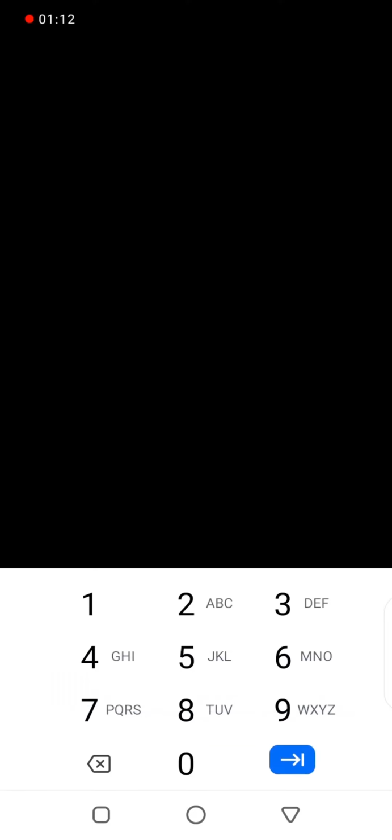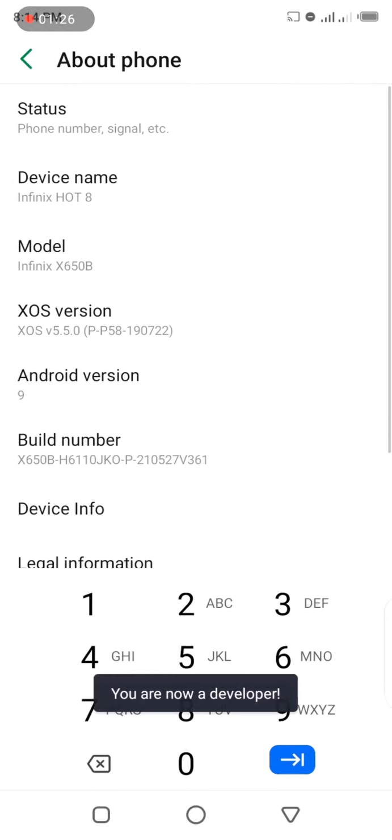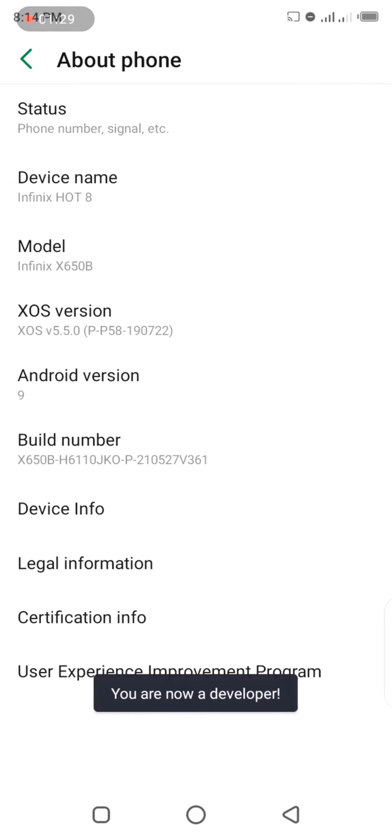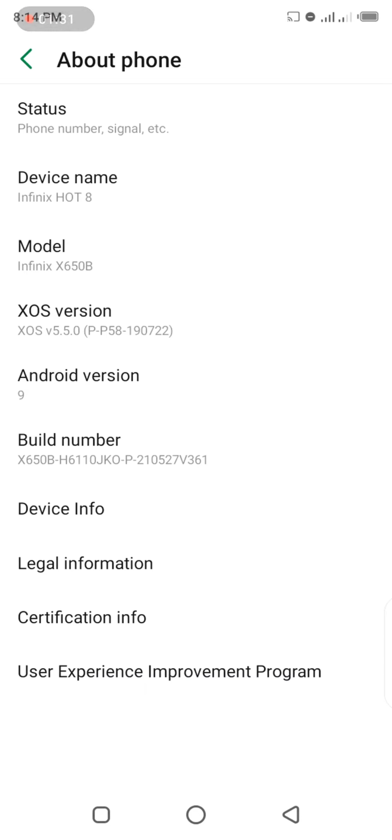So now once the developer mode is enabled, in my Infinix phone I actually set a pin, so that's why it's requesting for a pin. If you have a pin set in your phone, it will always request for a pin. So all I have to do is to enter my pin, then I enable it, enter, and we are done. So just now you've enabled developer mode.